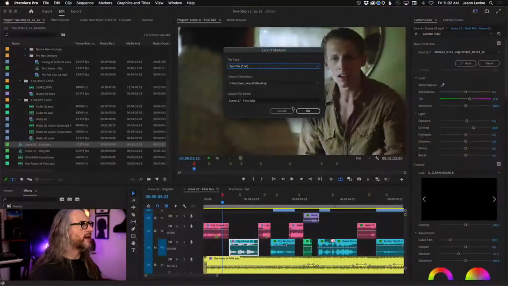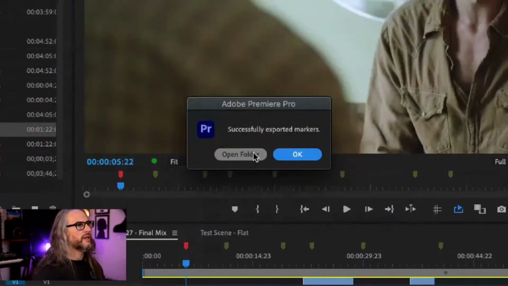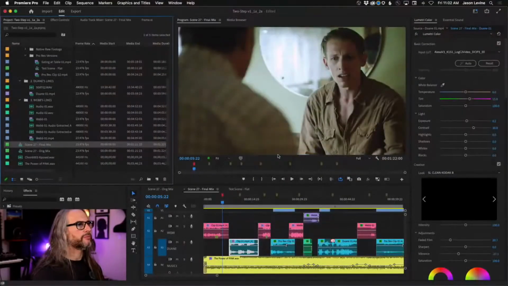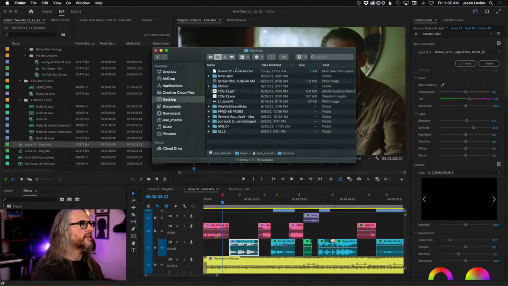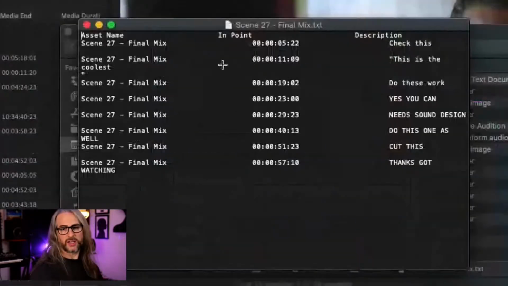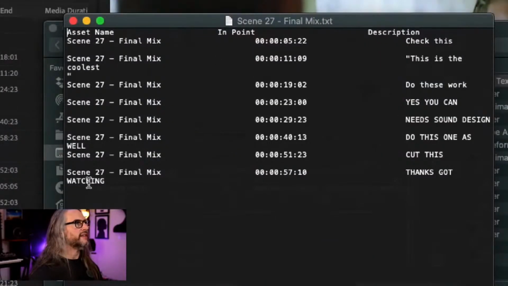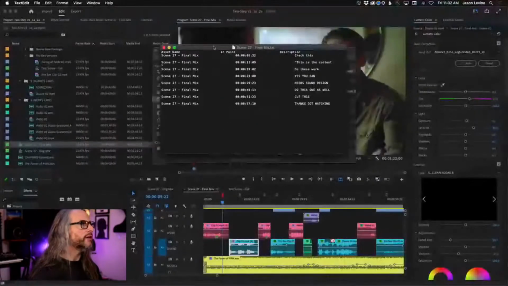There's the scene name. Okay, and I chose the final mix here in the project panel. Don't know why it's not letting you do it from the sequence. That seems a little odd, but okay. Click OK. Successfully exported markers. All right, let me just bounce over to our desktop. Here it is. Just open that. And there you go, that's what this looks like. So it gives us the asset name, the time code, and the description. So just one more export option there for markers.